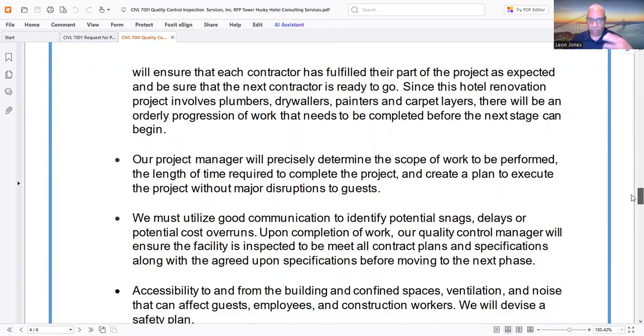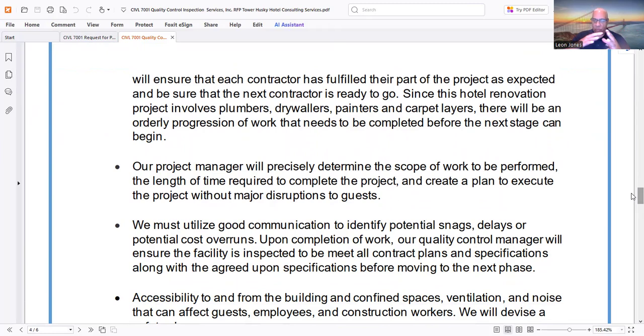And then once our project manager gets all of the scheduled activities, they will precisely determine the scope of work to be performed and the length of time to complete the project, and create a plan to execute the project without major disruptions to guests. Now, I looked at a timeline between 26 and 52 weeks.